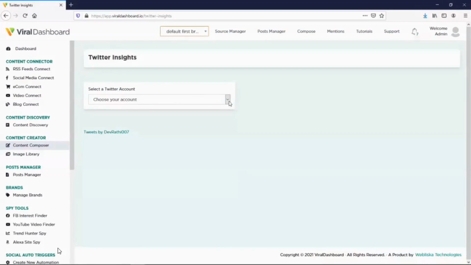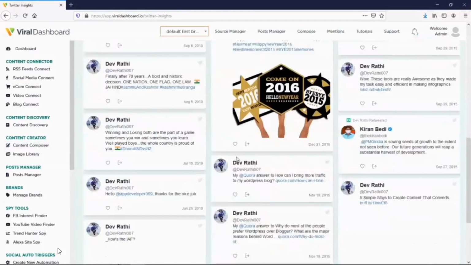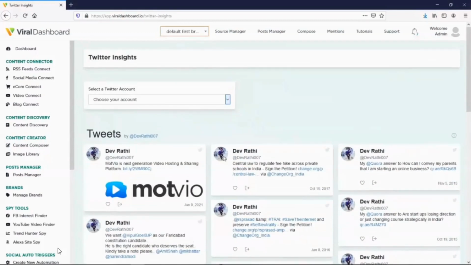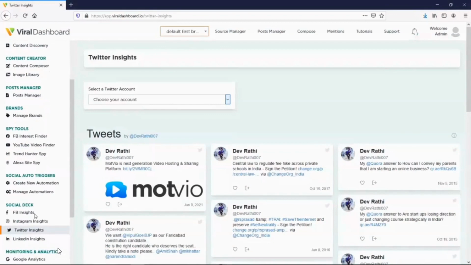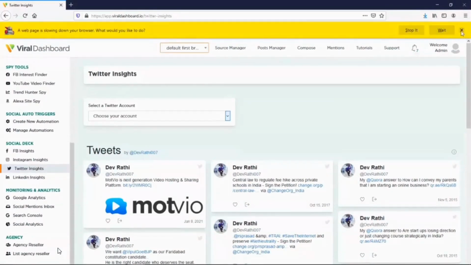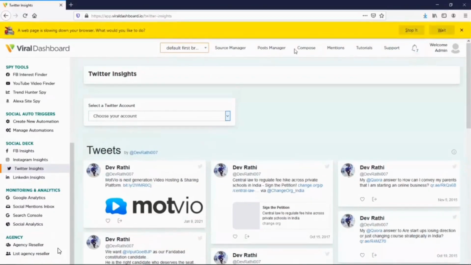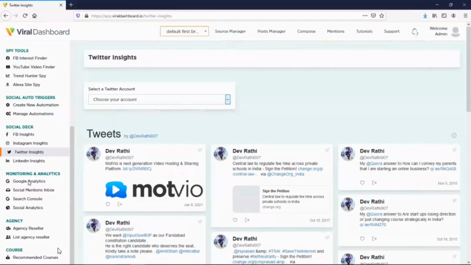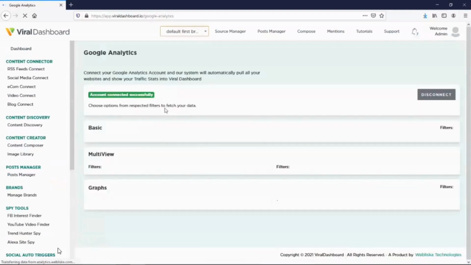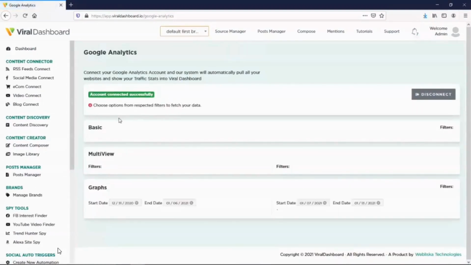Obviously you have to select a Twitter account. We have several here like Motvio and others, and I can check pretty much everything. Monitoring and analytics here is much more advanced, and it does several different things. You can actually connect your Google Analytics account and track the traffic and everything. So if I select this one, give me one second. Yeah, you can select your Google Analytics account right here. You can connect your account, and then it's going to track your traffic here. It looks like I have it connected already.